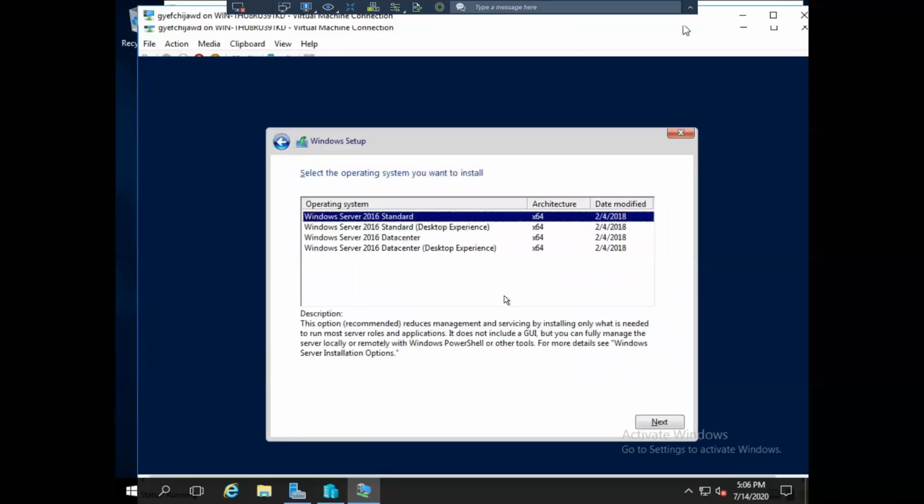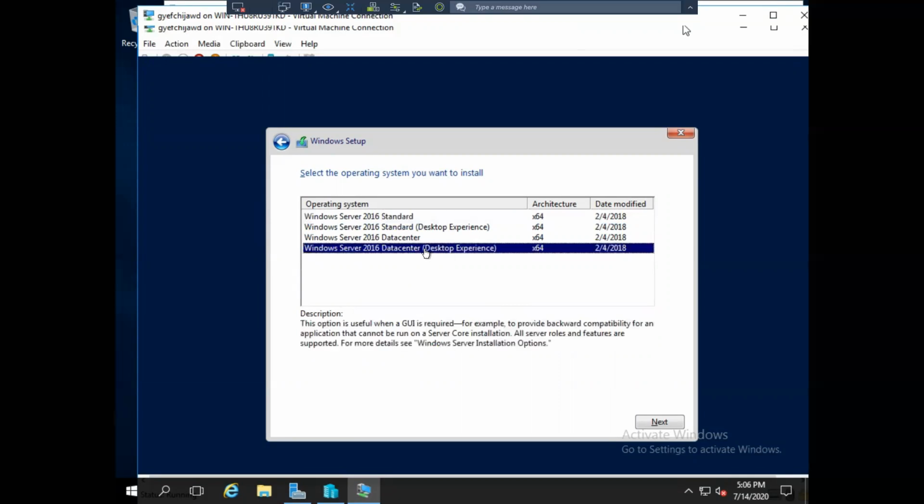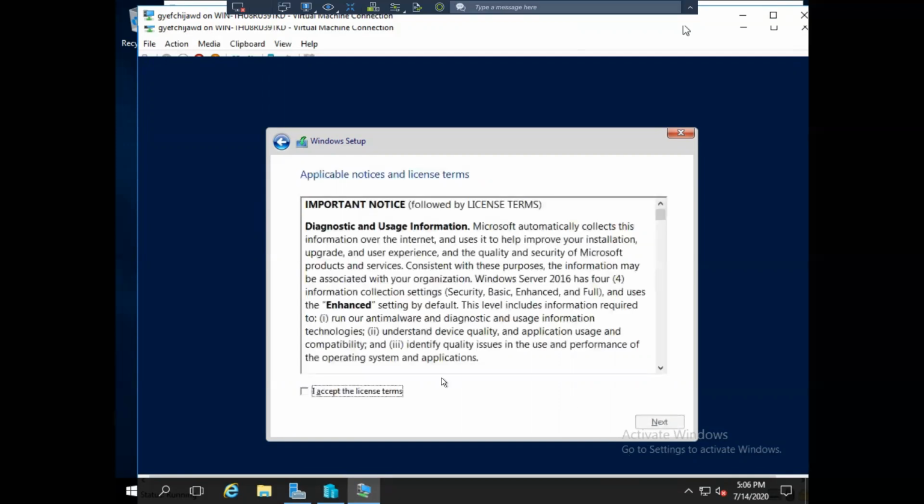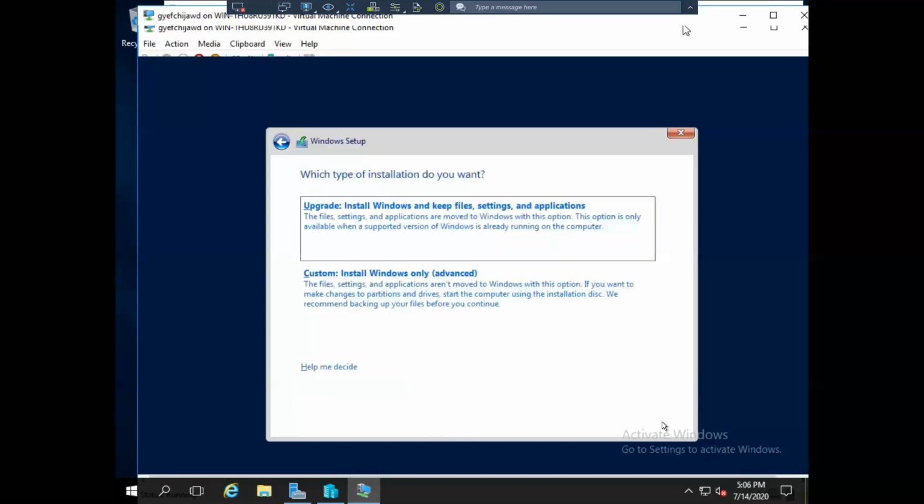Now we have options here: Windows Server 2016 Standard, Desktop Experience, Data Center Desktop Experience. We are going to use Data Center Desktop Experience. Why? Because this gives us the most functionality. Go ahead and select Next. Accept the license terms. Next.